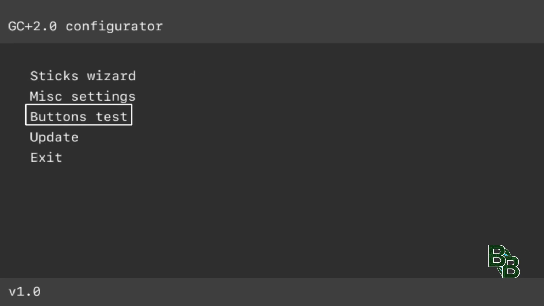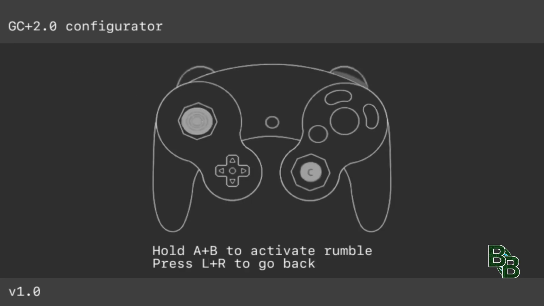The new configurator also includes a buttons test interface. Here you can test that everything works as it should, including buttons, triggers, and sticks. You can also test rumble by pressing A and B together. Then to go back, just press L and R.